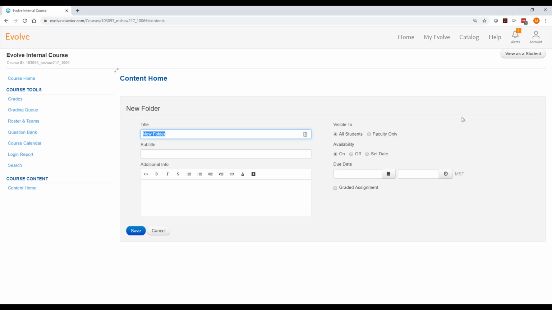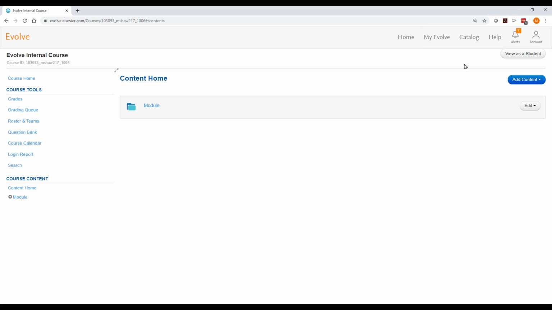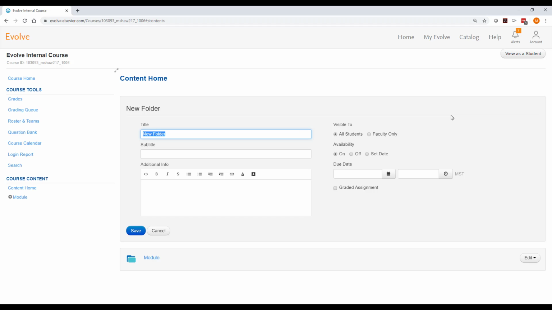So right now we're going to call this module 1, and we're going to save that, and we'll go ahead and create a second folder, and we're going to call this one products. And the products folder we're going to use to organize the content that we're going to import from Elsevier. Now, as you can see, you can set each one of these folders to be visible to all students or just to you.